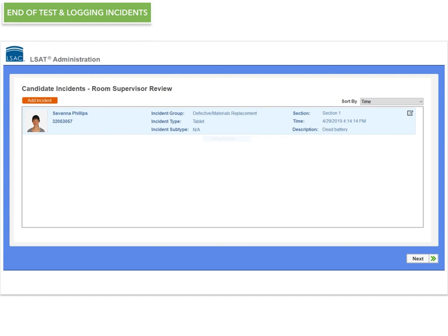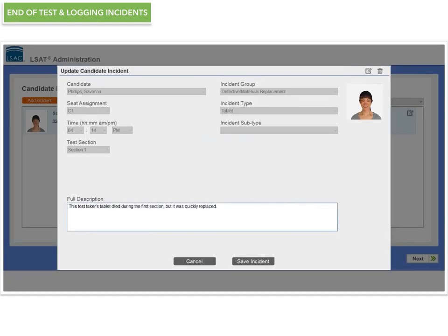Once in the last tile of the TDA, the first screen the RS will see relates to any candidate-specific incidents that may have happened during the test administration. Depending on the incident types that were logged, additional information may have to be added before proceeding to the next report. To do so, click on the paper and pencil icon in the top right corner of each incident and enter any additional information that's needed.